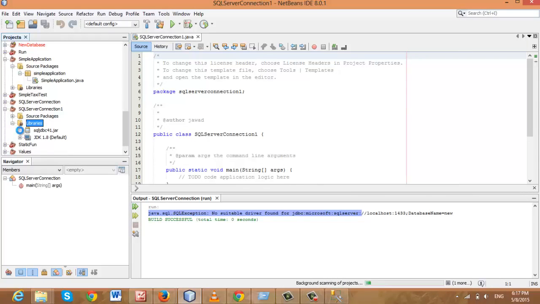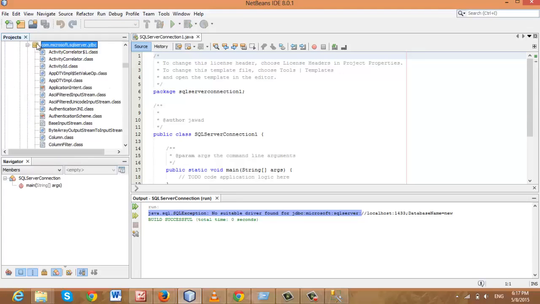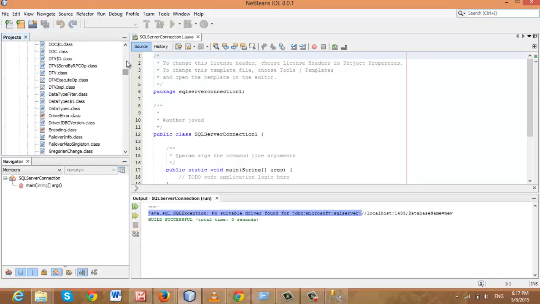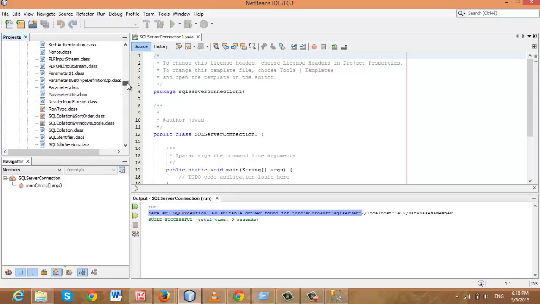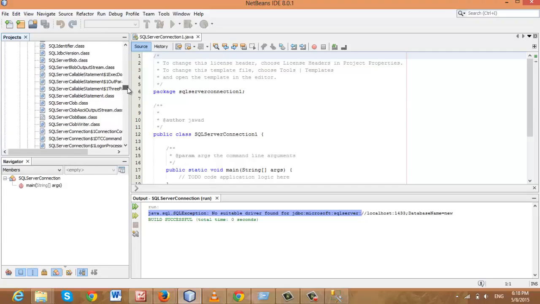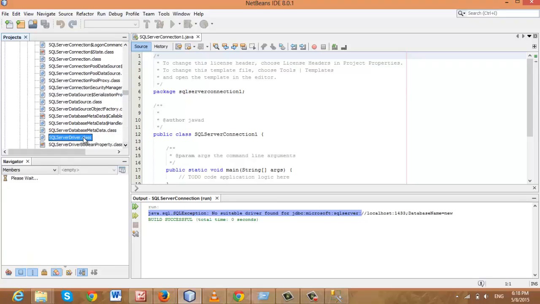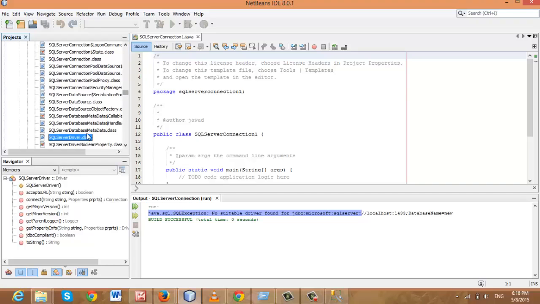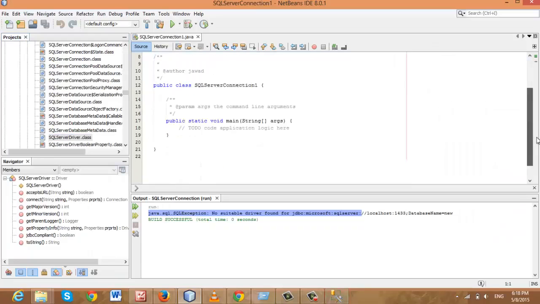It got the library. This is the package that would contain the driver manager. SQL driver manager is going to connect with the SQL server. Look at the SQL server driver. This class is going to help me connect with this database.